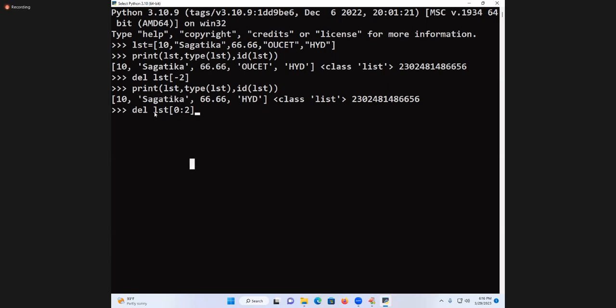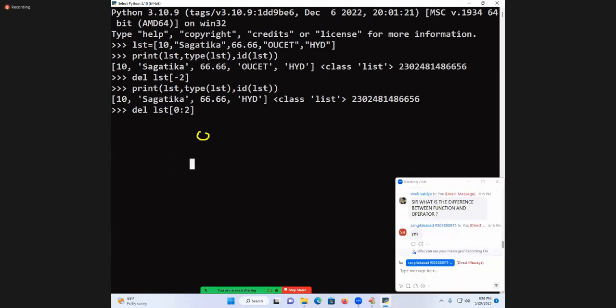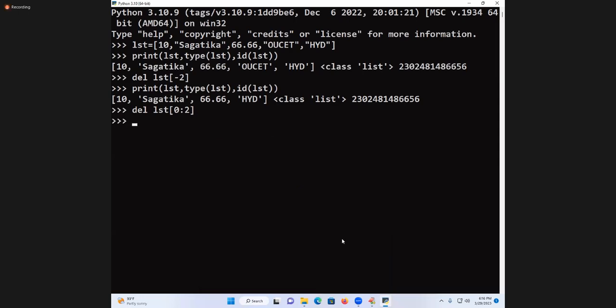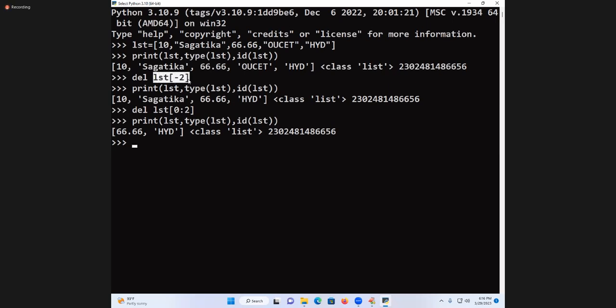It is going to remove 0 to what? 2 minus 1, that is 0 to 1. It is removing 0 comma 1. These two values will be removed. Are you following me? Now print the data here. What is the data printed here? Two elements removed or not? Yes. That means it is removing multiple elements based on index. Are you getting my point?